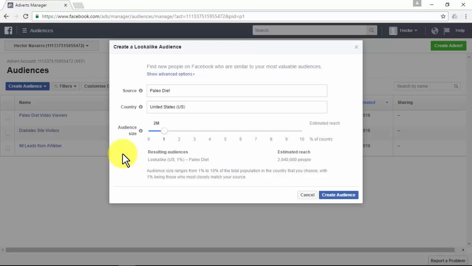Here, you'll be presented with two numbers that you need to look after. The first one is the percentage of people in the country that matches your audience, represented below the bar from 0 to 10. The second number is the estimated number of people that can be reached, represented by that percentage.